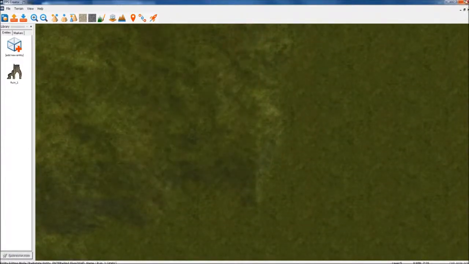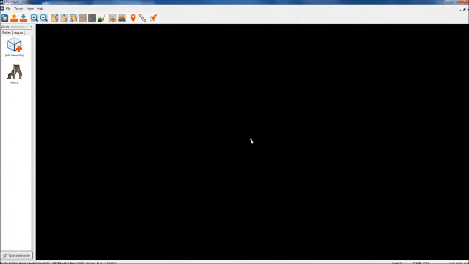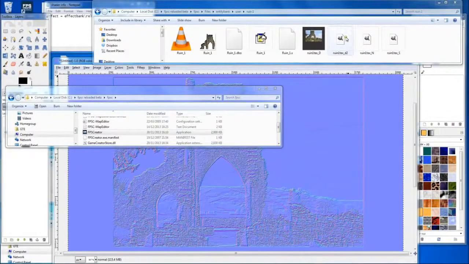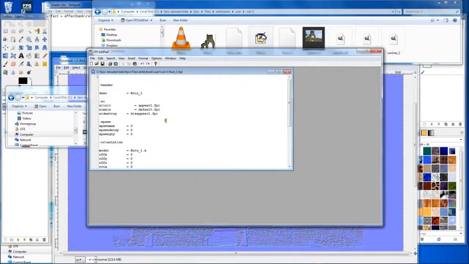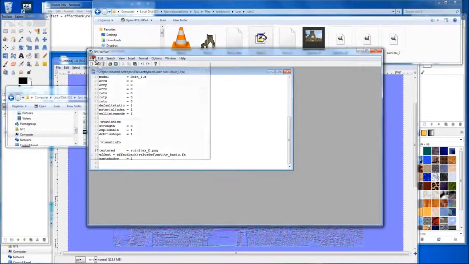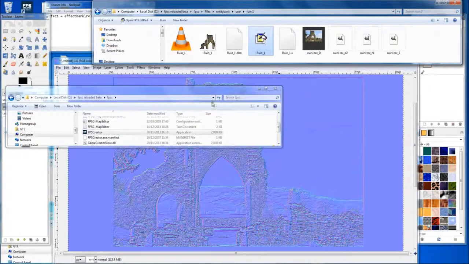Okay, so we'll close that off again. No, I don't want to save. And why did that go black? Because I've changed all this, and I haven't changed the FPE. So let's just get that working. Alright, hopefully this will work. Oh my god. Save. Like I say, it's good.